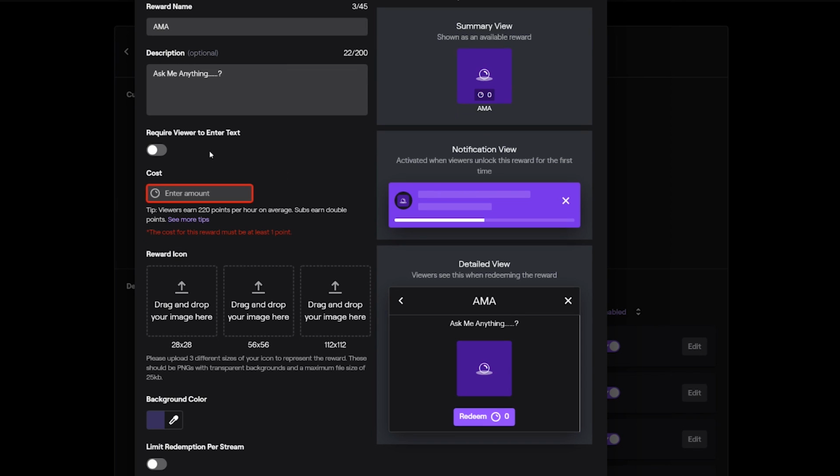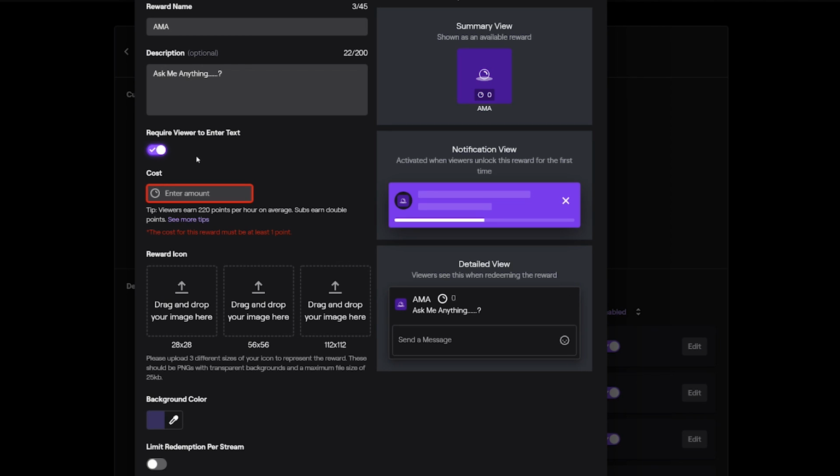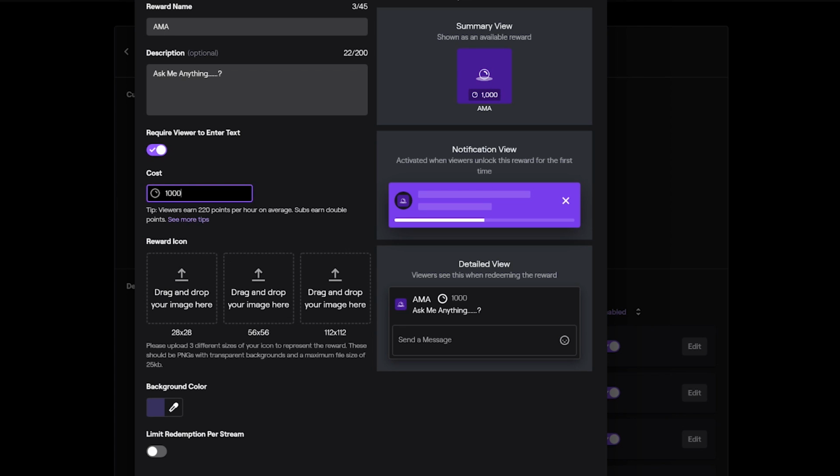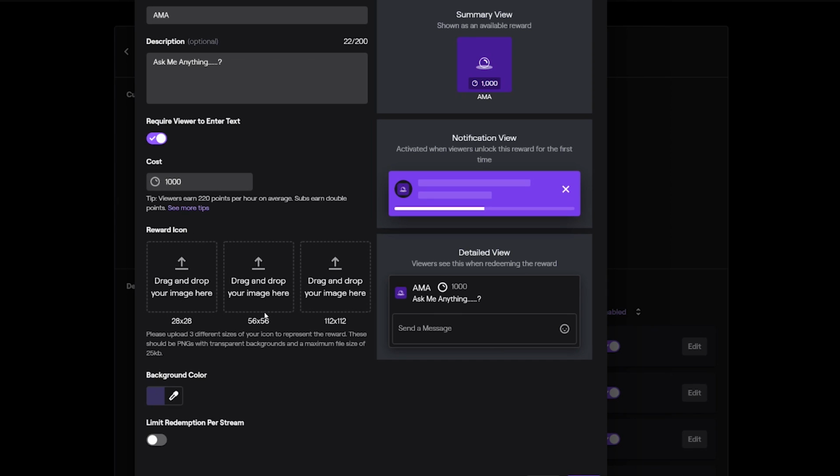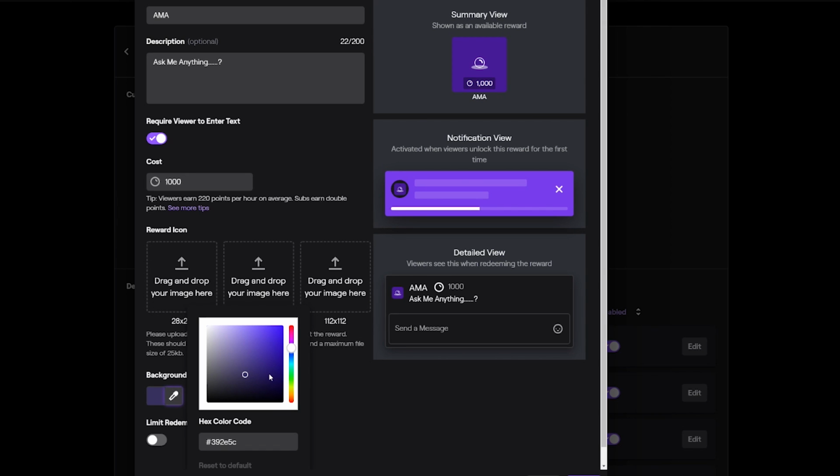Make sure you add the appropriate settings and options that you want for your reward. I'm gonna click on require viewer to enter text, and I'm gonna give this 1,000 channel points for it to be claimed. Again, you would drop in whatever icon you would want, treat them again just like emotes, and you can pick your background color of whatever your heart desires.